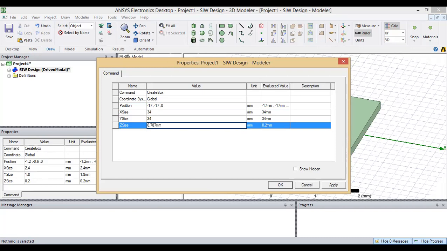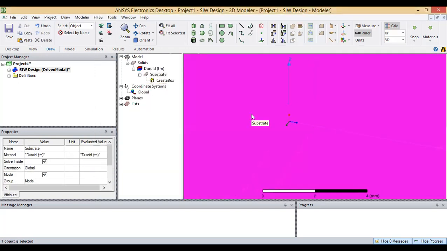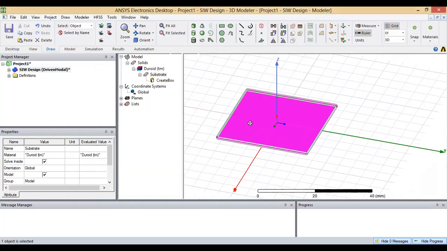Keep in mind why I'm taking 0.787: because this material is normally available in the open market with a thickness of around 0.787. We can take some different dimension of this thickness, no issue. But when we go for fabrication and measurement, we will face some difficulties, because only some specific thicknesses are available in the market. So it is better to take 0.787. Now you can zoom out so that it will be clearly visible.